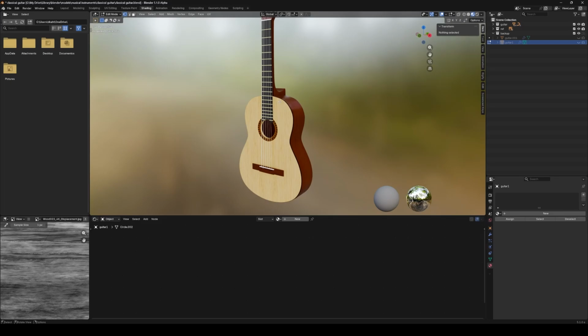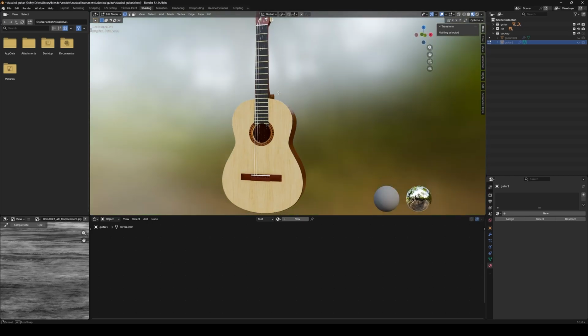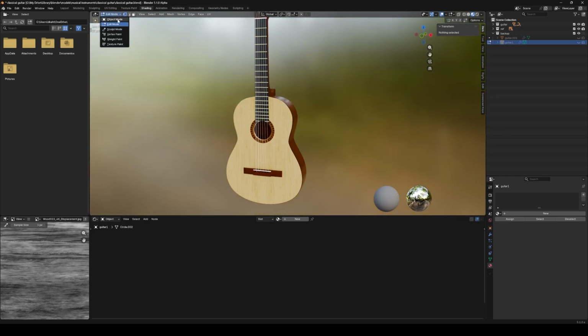Hi there guys, today I'm going to talk to you about 5 tips that will improve your modeling skills in Blender. Okay, so let's get to it.